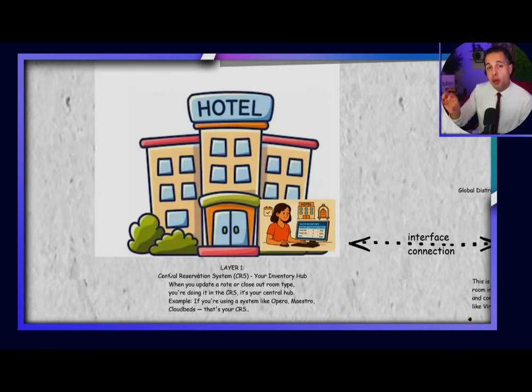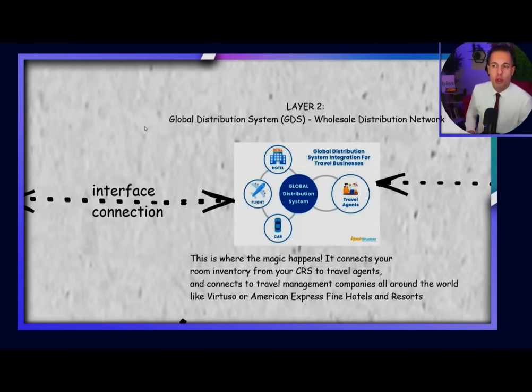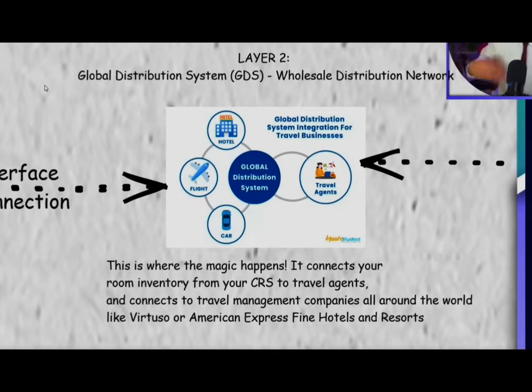So when that person updates the room rates in the hotel, that's going to be communicating with travel agents and people outside the hotel to let them know this is how much the room costs and this is how much we have available for this particular room. So this is where the global distribution comes in. The global distribution system is where the magic happens.